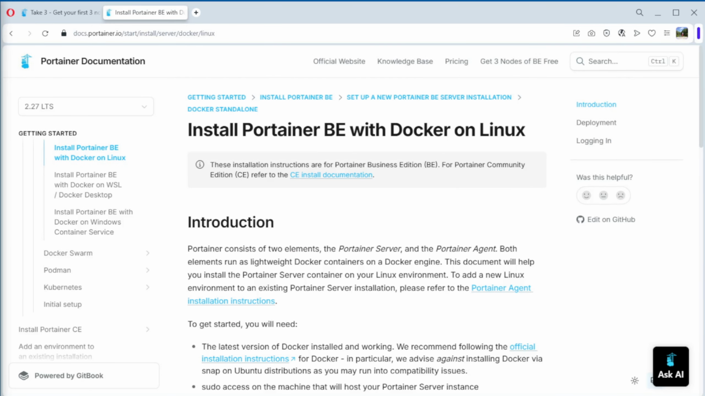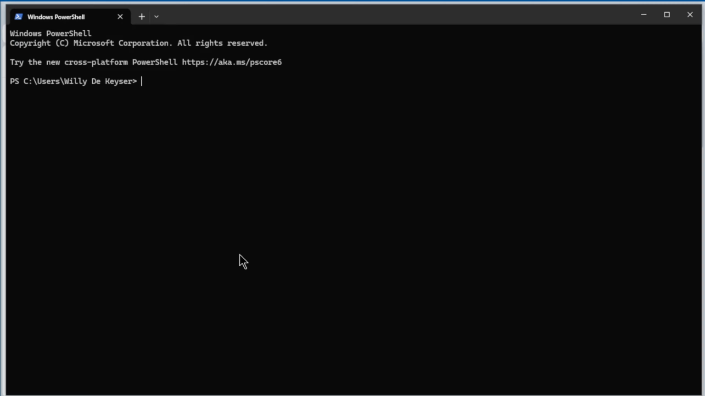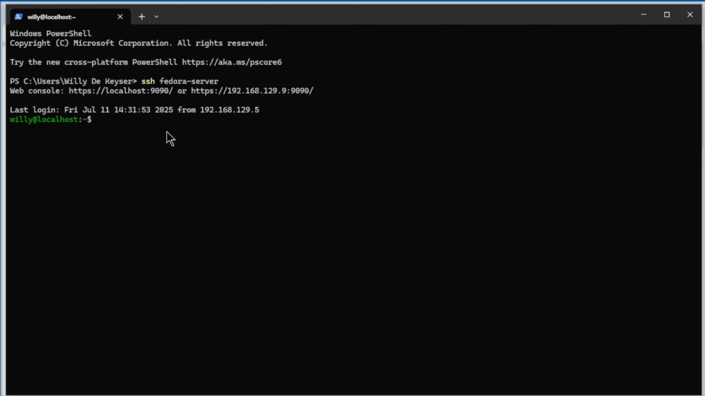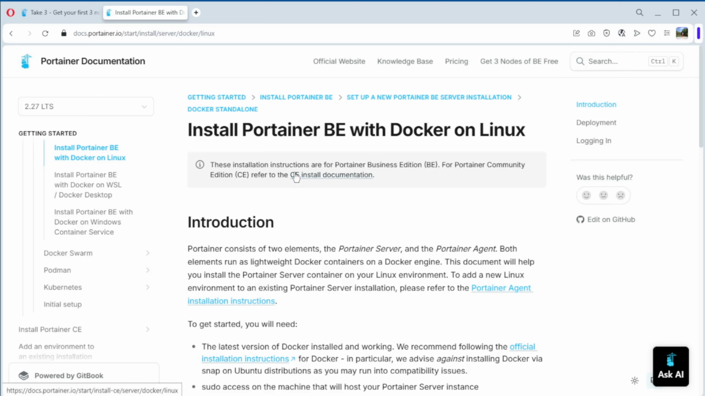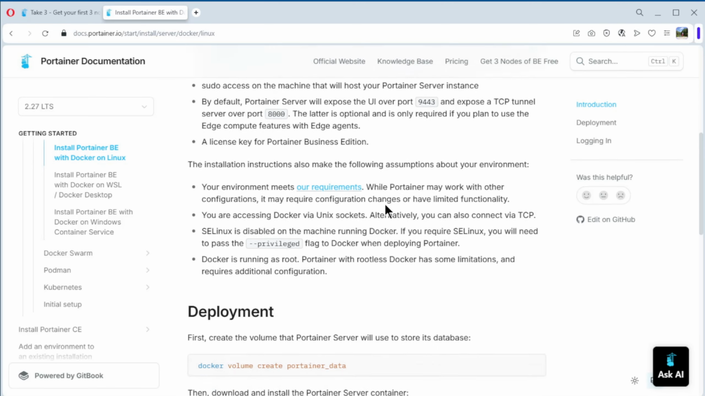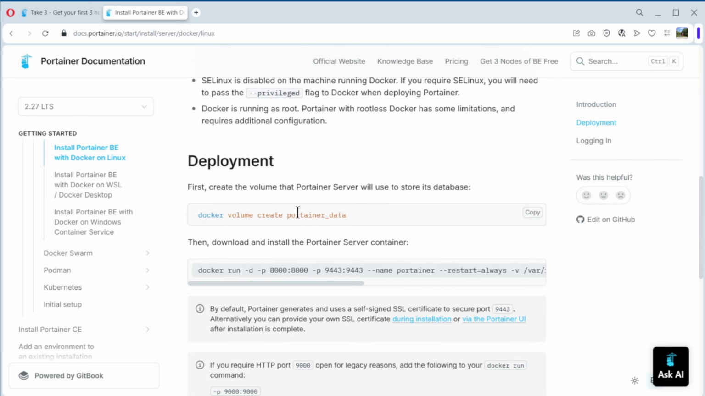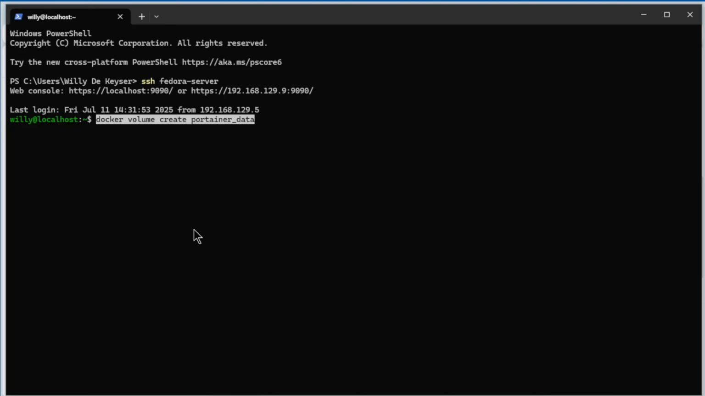For the next step, we open the command line and SSH to our Fedora server. Enter and we are logged in. We go to the browser, Install Portainer Business Edition with Docker on Linux. Go down and copy the first command to create a volume. Copy it, command line, paste it, and enter. The volume is created: portainer_data.